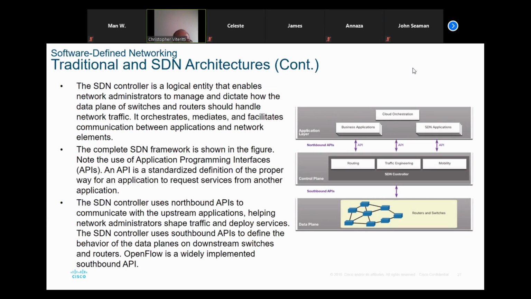The complete SDN framework is shown in the figure. Note the use of application programming interfaces, APIs, okay? Those are northbound. Then other stuff happens southbound. So you have APIs, application programming interfaces, a standardized definition of the proper way for an application to request services from another application. The SDN controller uses northbound APIs to communicate with the upstream applications. This helps administrators shape traffic and deploy services.